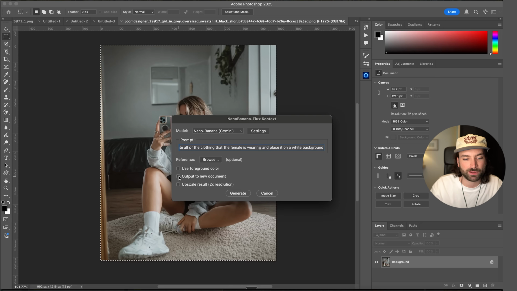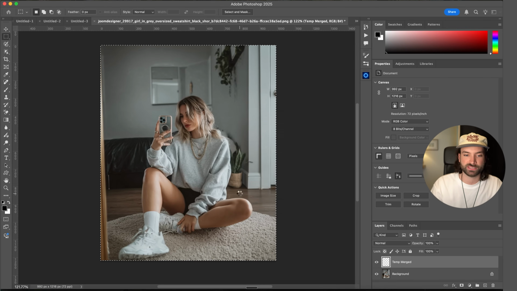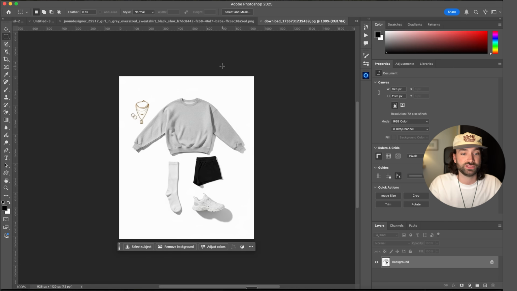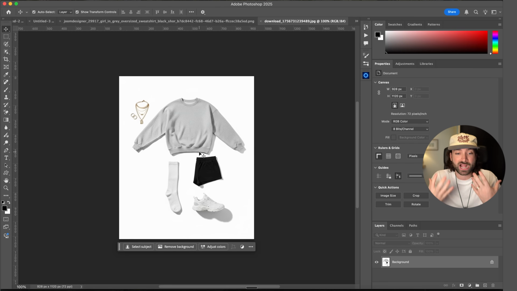We can select output to a new document. Now what this is going to do, if we hit generate, is it's actually going to create an entirely new Photoshop file for us. So it's not going to be using this exact file that we've got here. It's going to create a brand new one, and it's going to open that up and create a new image. And it's going to take all of these pieces of clothing and separate them and put them onto an actual mood board for us. So we can then go ahead and start playing around with it.